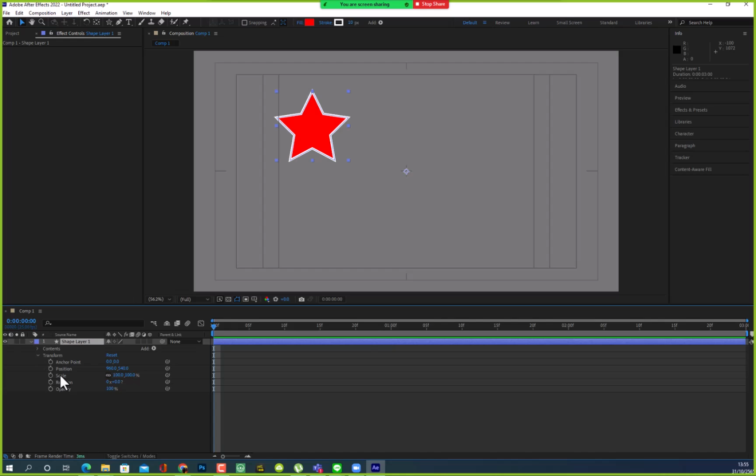And then the scale. With scale, you can reduce the size of the object or enlarge the size of the object. The normal scale is 100%. If you use something less than 100%, you're going to reduce the size of the object. If you increase the number of the scale to greater than 100%, you enlarge it.